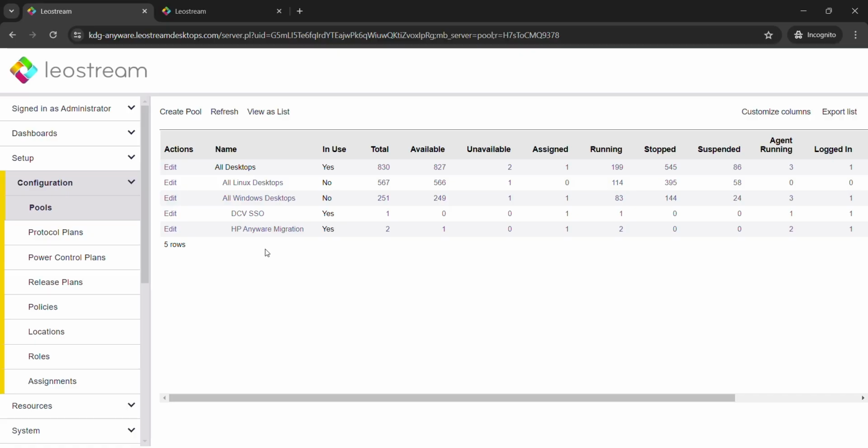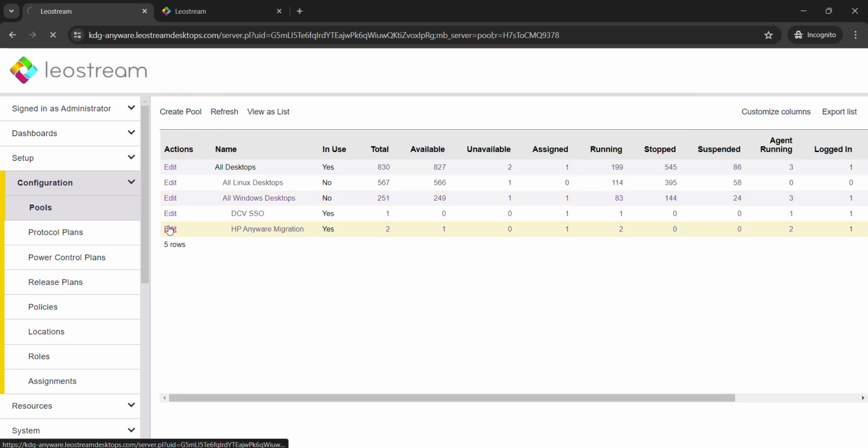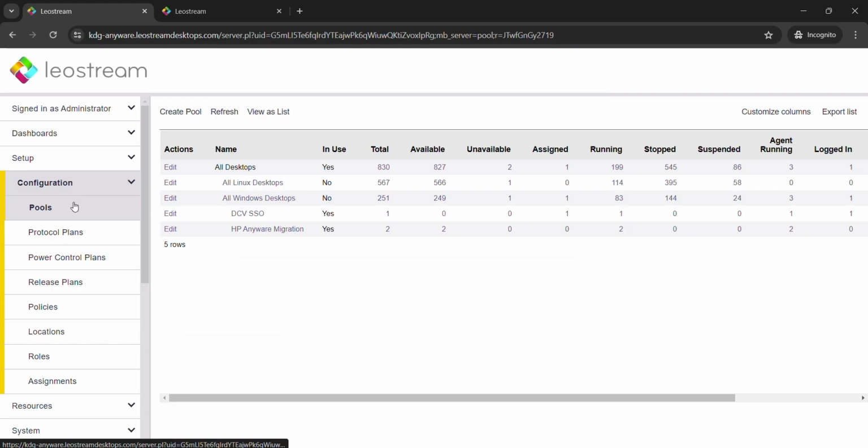I have two pools. One is my HP Anywhere migration pool. I have two machines in here. These are machines that have HP Anywhere installed. And it was actually really easy to create this pool because you'll notice the LeoStream agent installed on those machines reports back on the display protocols that it supports. So here I just filtered out of all the machines in my LeoStream connection broker. Here are those that have PC over IP installed.